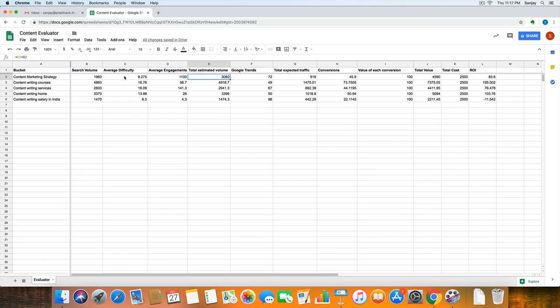So what I've done is I've added search volume and average engagements together to get this particular number. The logic behind that is that I'm assuming that each of these engagements is going to attract at least one visitor to your blog. So I've taken the average engagement plus the search volume and said that probably the total estimated volume is going to be about 3060. And that's what I've done for all of these. Average difficulty is again the average of the difficulty of all the keywords in each of these buckets, which again Ubersuggest is going to do.